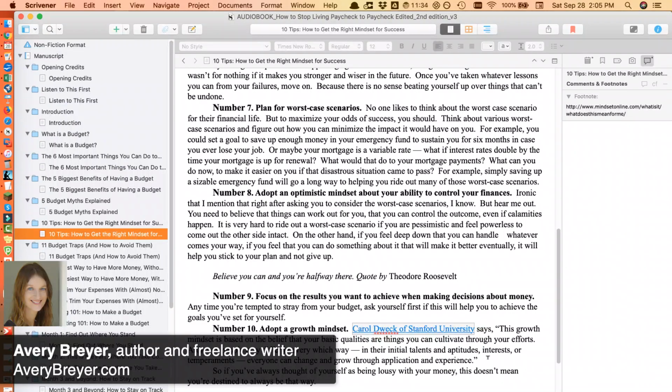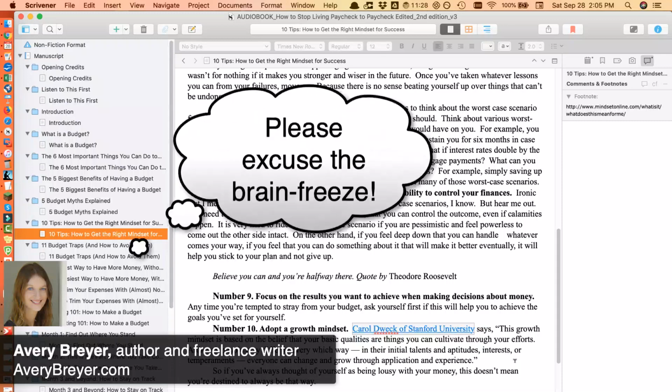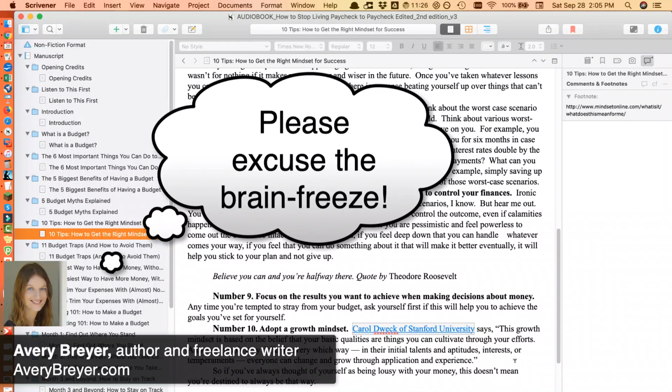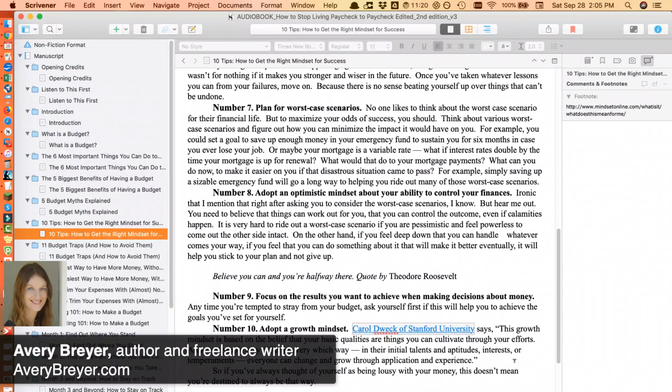In the paperback book, the way that looked was Carol Dweck, Stanford University, plugged in here at the end, and then one of those little whatchamacallit things you use for endnotes, where you have the little number in superscript. So if it said Carol Dweck, Stanford University, and a little superscript number 1, they could go to the endnotes at the end of the book and see a link to the source of this quote.